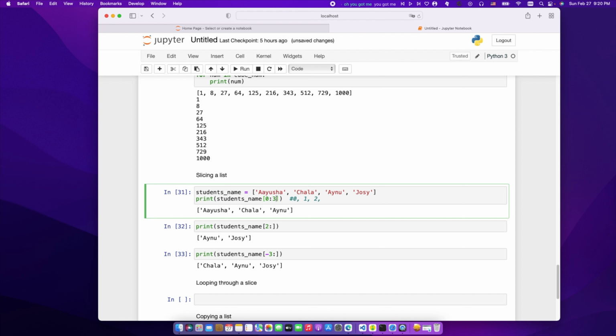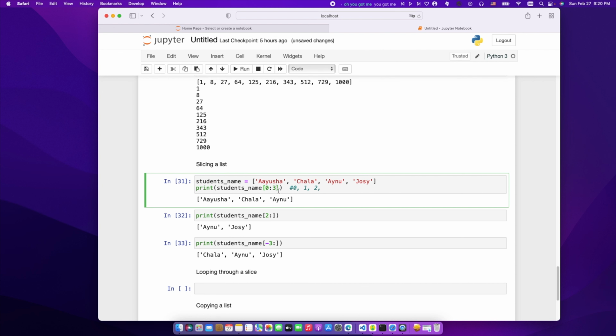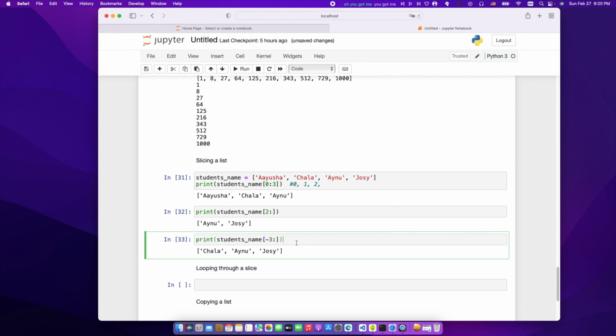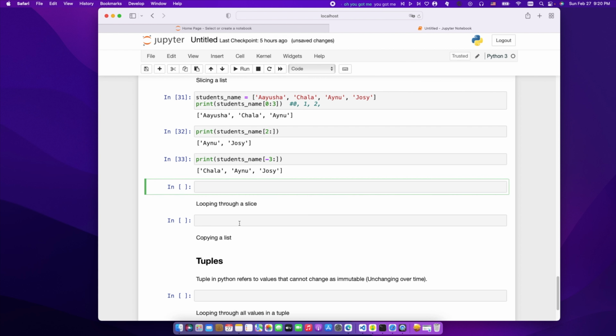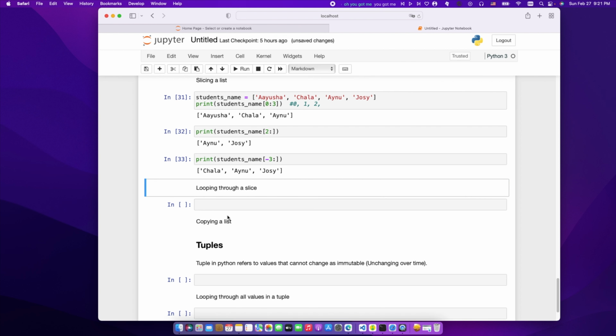Slicing an array is a different way, but it's almost the same, with additional axes or dimensions that we can come to. So, looping through a sliced array. Let me remove this. How do we loop through a slice? We already have student name. For student name, so here it is not student name.